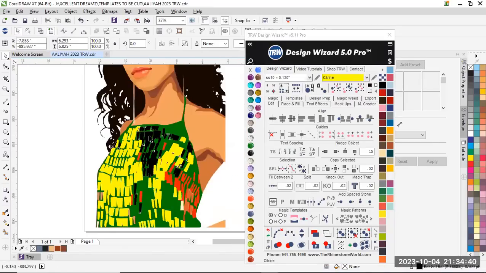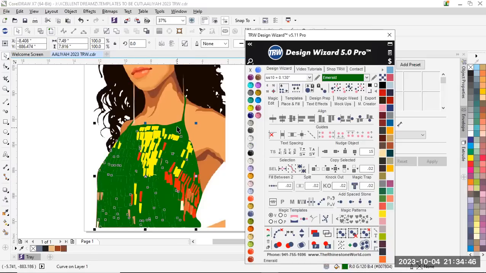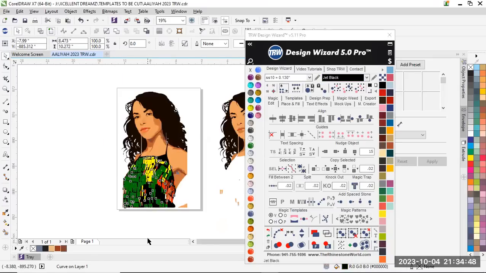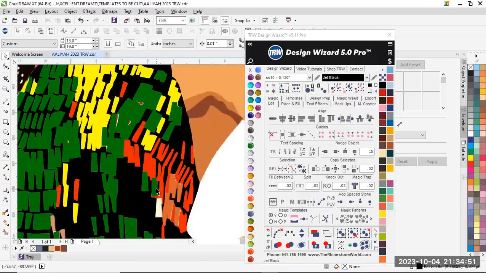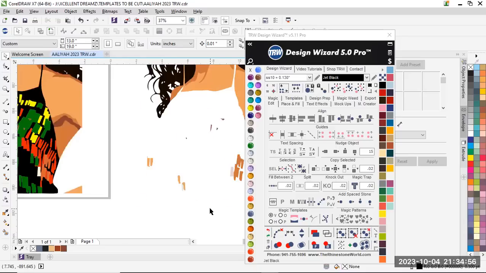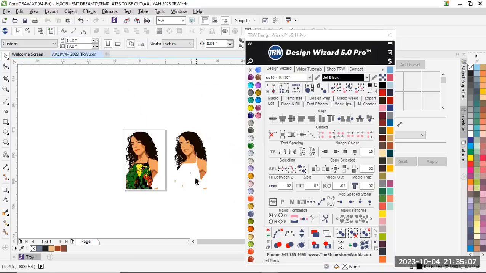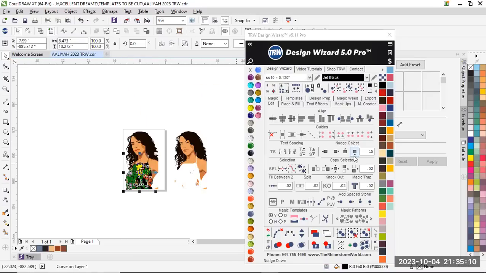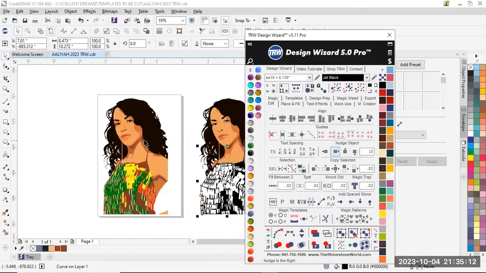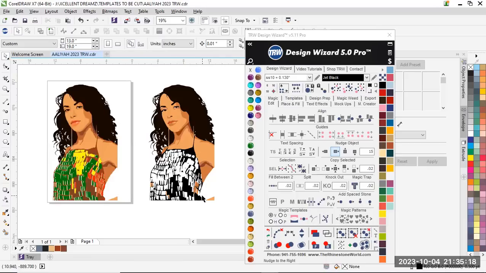Or I guess it'll look better like this. If it was yellow and then green and then red and then the actual dress was black, you know. That's just playing around with the colors and making it what you want by first taking the image, copying it, breaking it apart, separating your colors, and then the nudge feature is so helpful because it allows you to nudge it right back onto the original image without worrying about placement. Okay.